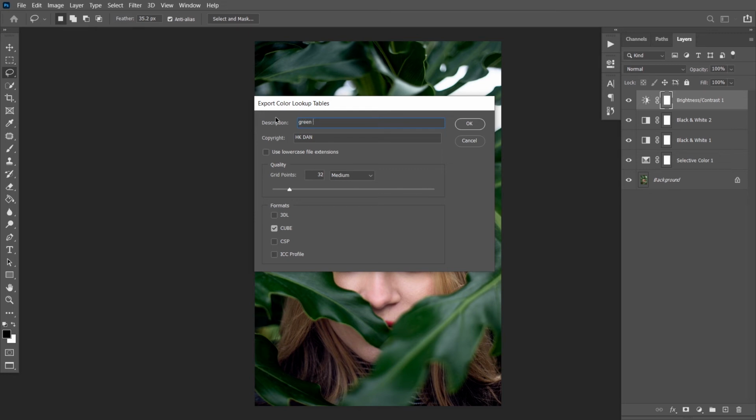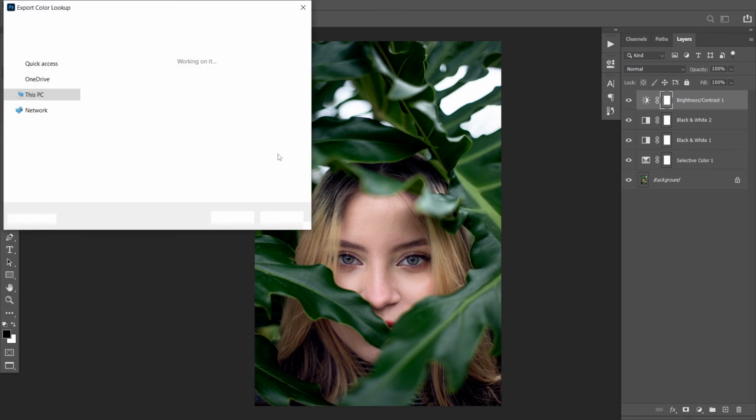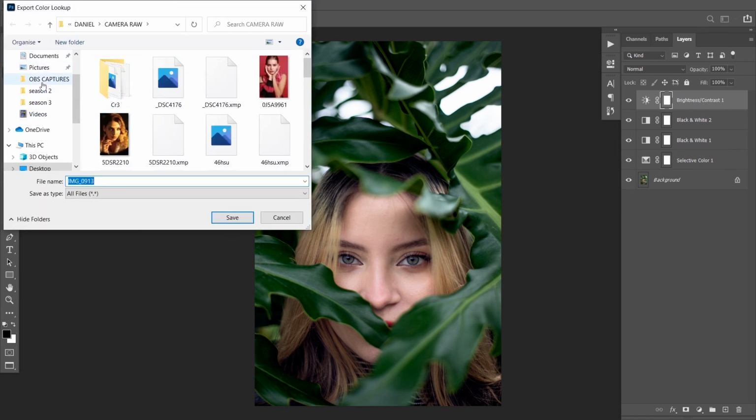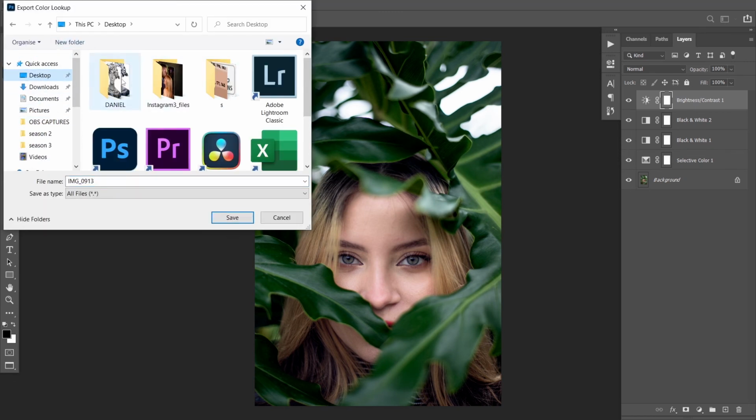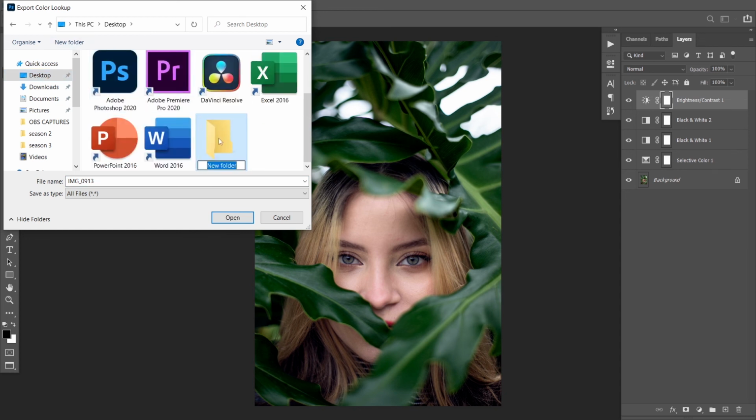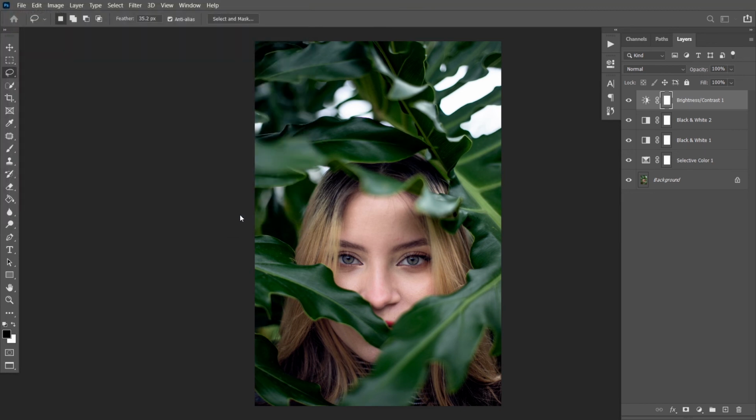Green. Quality target, make sure it's on medium. Don't want it to be on high. Medium is also very nice. In fact, low can be fine, but I prefer it to be in the middle, just medium. Then your format should be on cube. Photoshop supports the cube format. Then press OK. It's going to lead you to this. Then let's save it on our desktop so we can easily see it. Let's create a new folder and name it LUTs. Then save. So let's delete this.